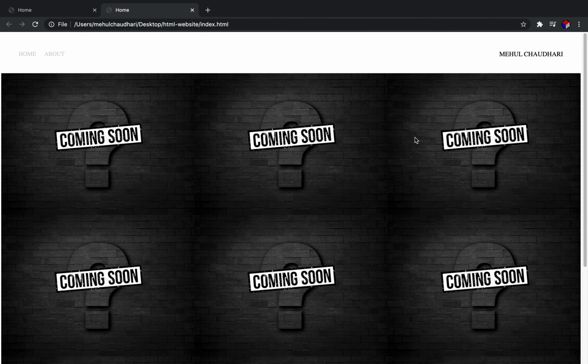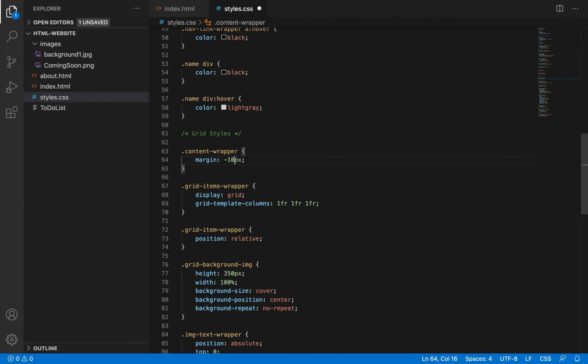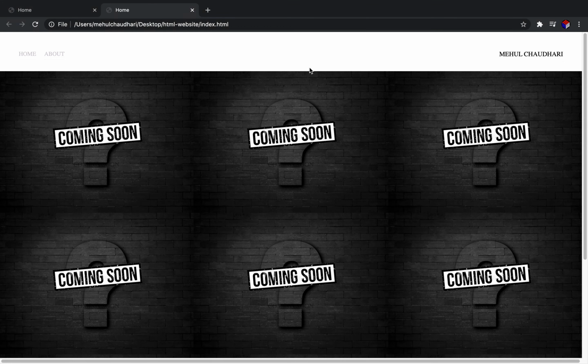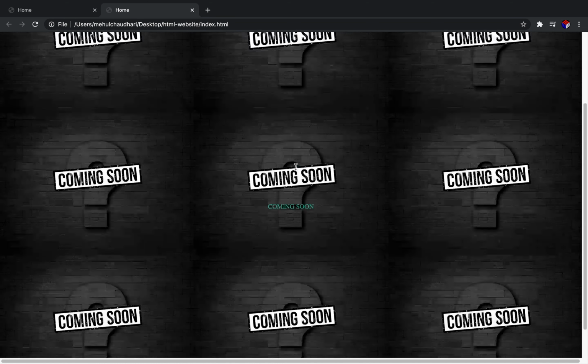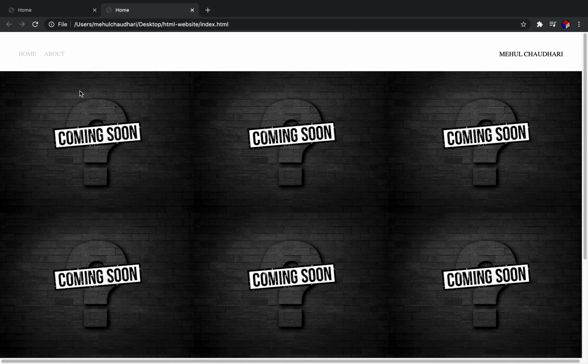So it has gone a little bit farther out, but we still see there's a little bit of white there. So let's change that to 10. Just experiment around a little bit, see how it works. And yeah, that looks perfect. So it fills all the sides, and this looks pretty damn good.